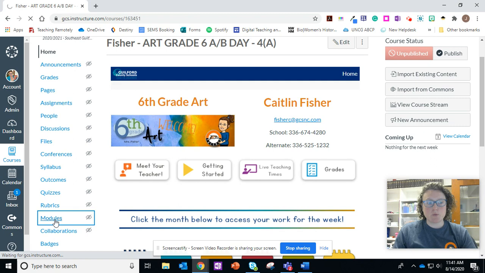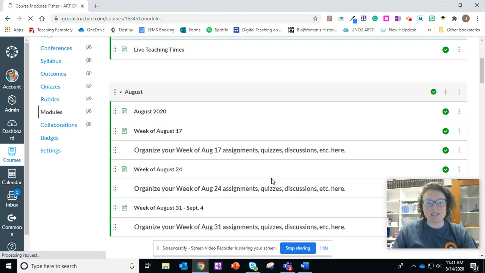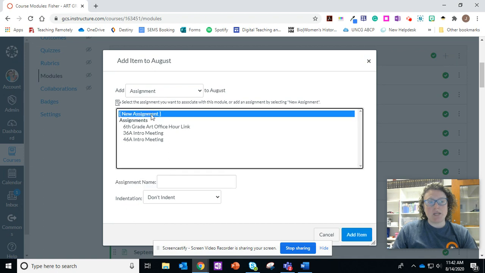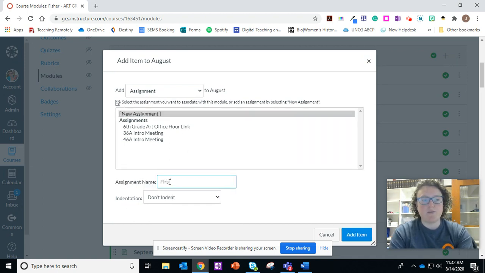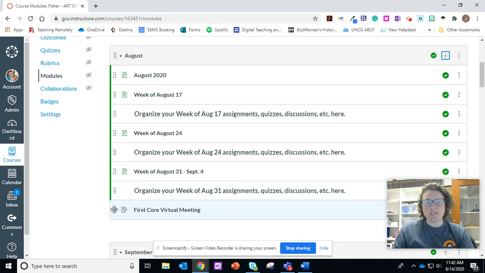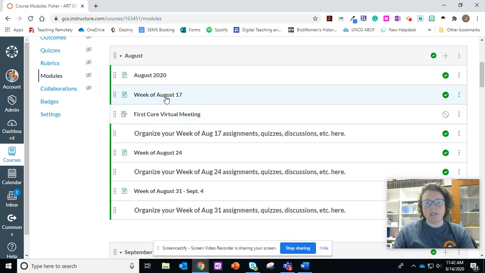I'm coming to modules because this is my workspace. I'm going to come to August. I'm going to create a new assignment. This is going to be first core virtual meeting. And then I'm going to add that item. It puts it down at the bottom, but I'm going to be meeting the week of August 17th. So I'm going to pull it up there so that I'll remember where it's supposed to go.